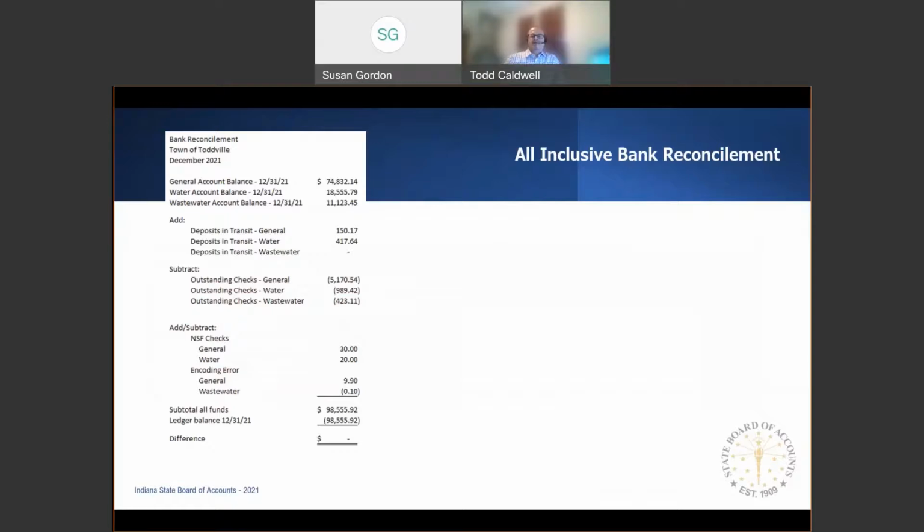Well, let's talk about the bank reconcilement, the all-inclusive one itself. It is a combining or a summarizing of your reconcilements into one document in one place. So if you have a computerized system like Keystone, it likely doesn't do this for you. It's something that you could do on a spreadsheet. Again, if it can be handed to our field examiners, that just helps them because this is something that they will do. It wouldn't necessarily be something you have to do each month, but definitely at the end of the year.